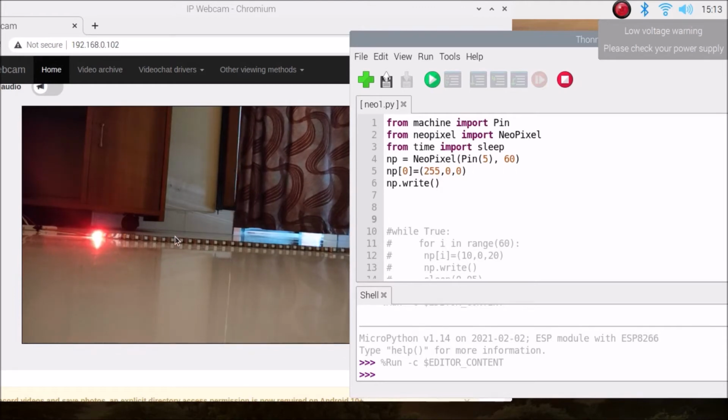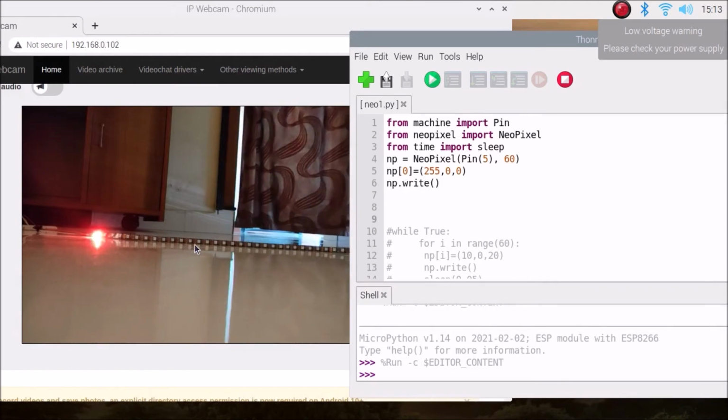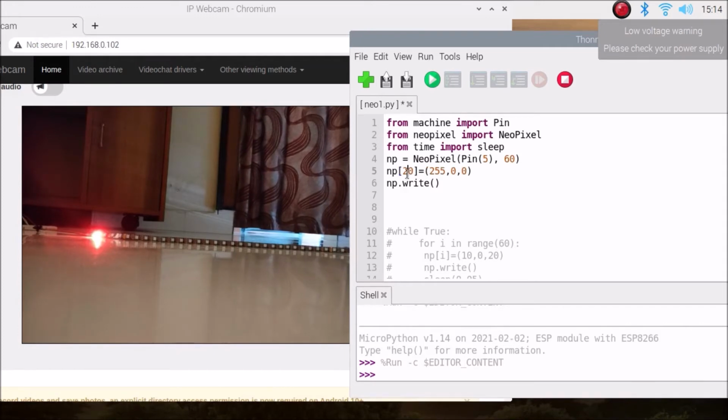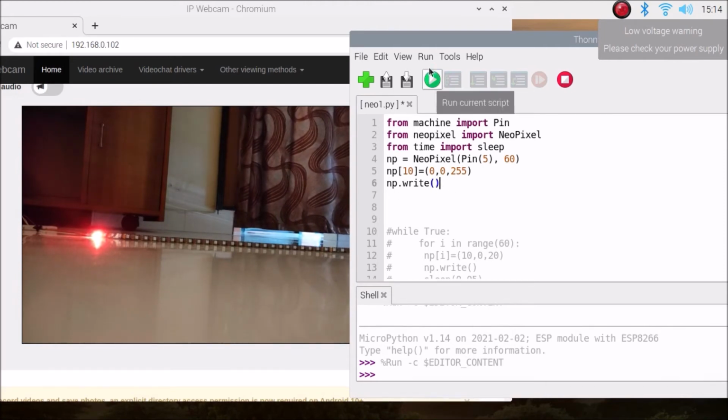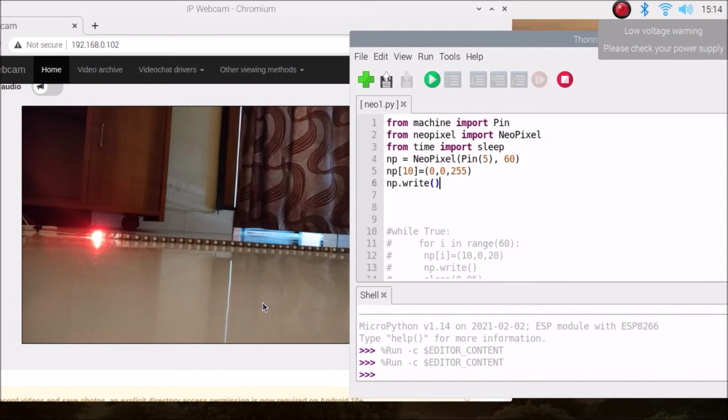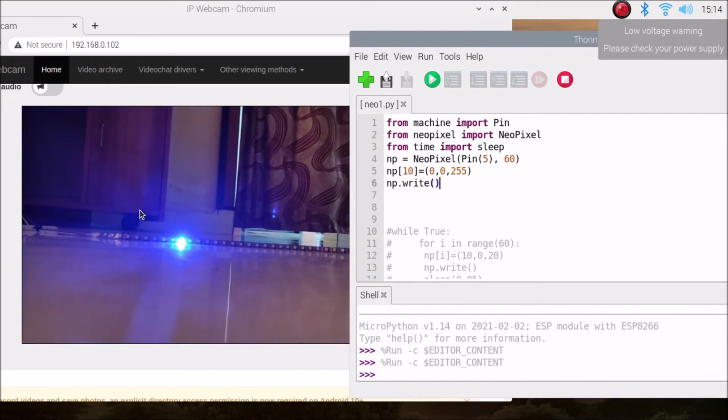Okay, suppose I want the 10th LED to go blue, so I mention 10 like this way, and I want a blue color, so I am going to mention 0 here. Then the second one is green, so the second one is also 0, and the last one is our blue, RGB. So I want blue, so I am going to mention the last one as 255 and np.write, and just run the script. And as you can see, the 10th LED is now blue.